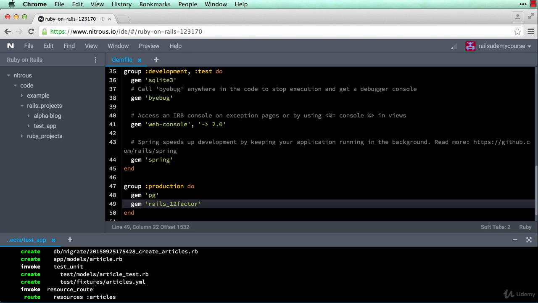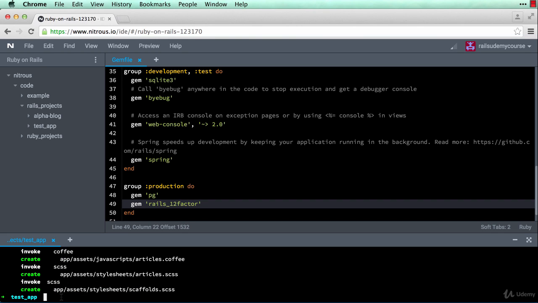It created some tests. It added a controller, so an articles controller. And it added some routes by putting in this line, resources articles. What resources provides for you, we'll talk about later. But it did all of that after typing in just one line.